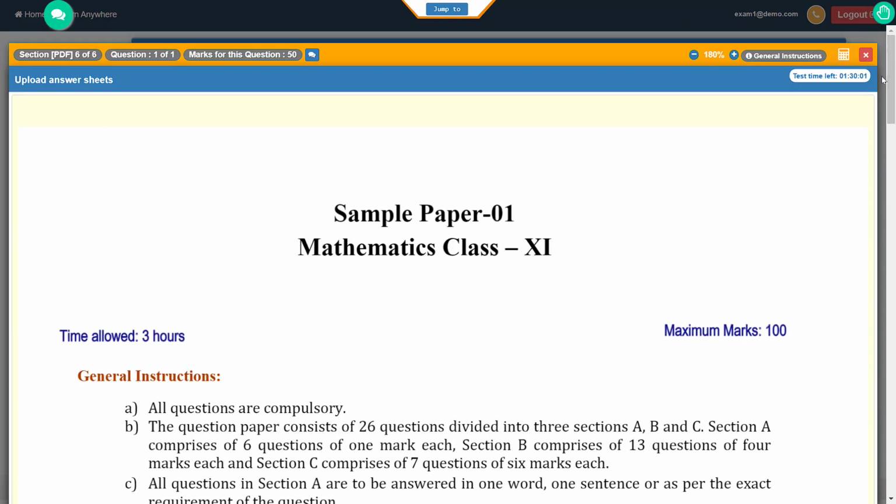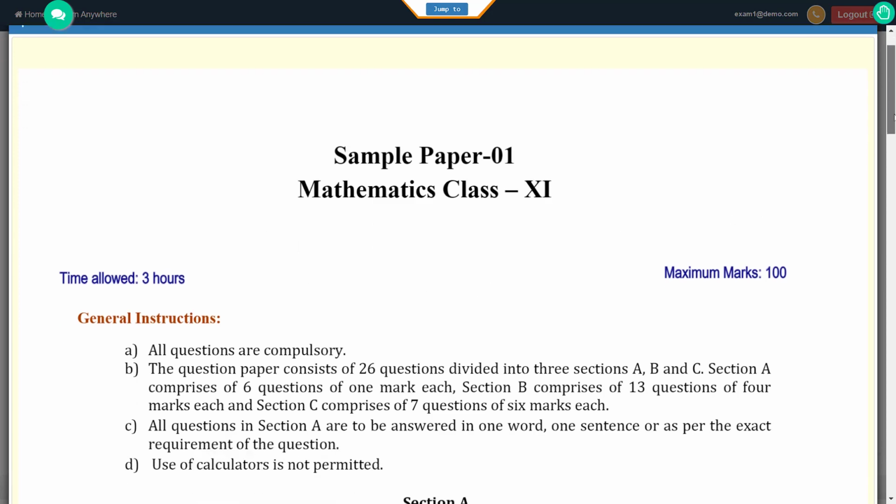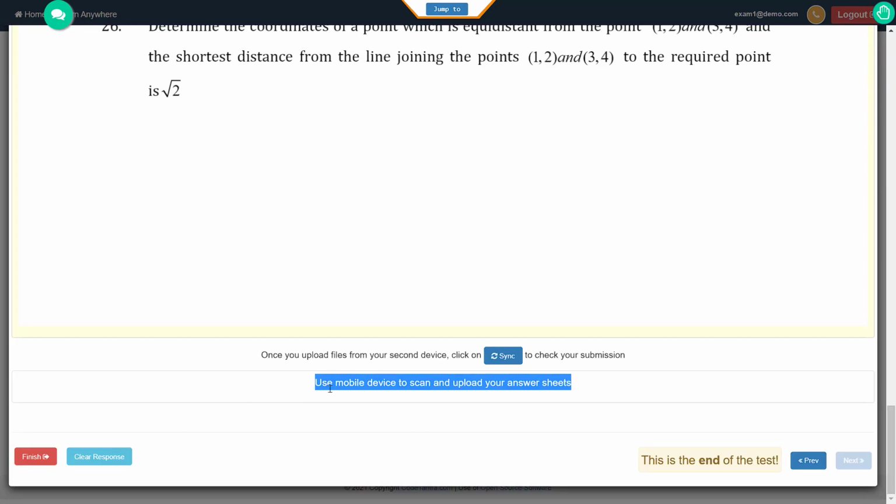So when we get this kind of question at first, we try to answer them on paper, and once it is done, then we scroll down to see how we have to upload it, and it says we have to use mobile. So again we'll go back to the mobile screen and we'll try to upload answers for these kind of questions.